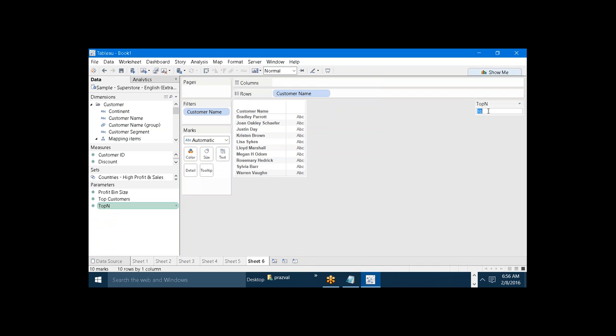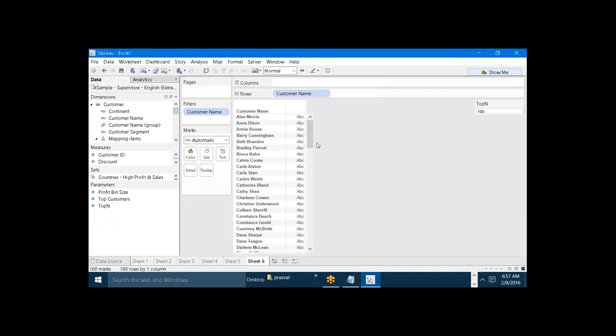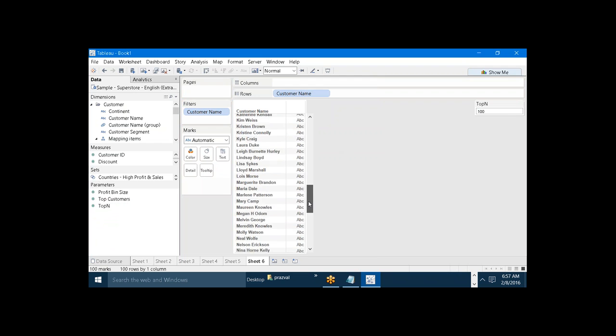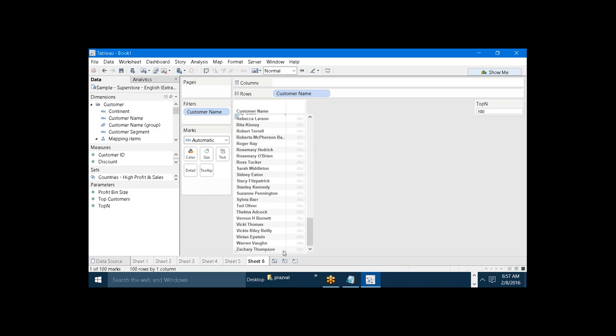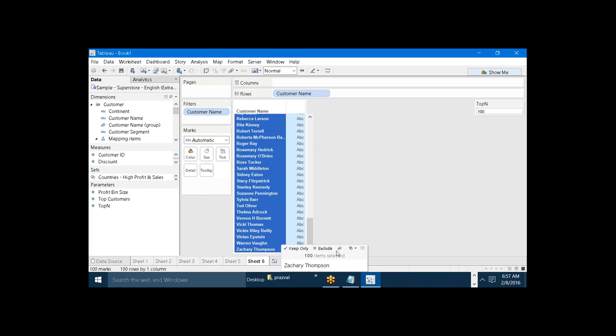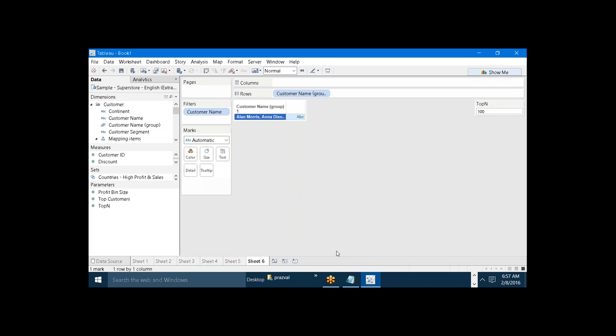Here just enter 100. Now it is showing the first 1 to 100 customers, right? Just select all the 1 to 100 customers and click on group. Now Tableau is grouping all of them, all 1 to 100, into one group.